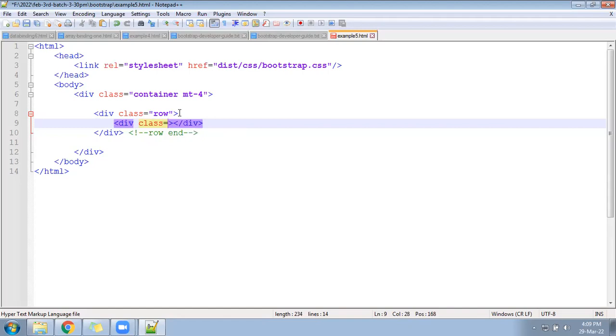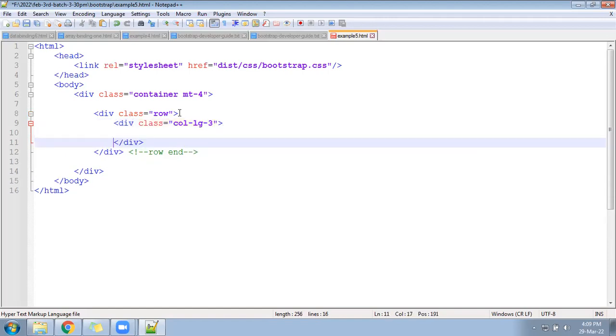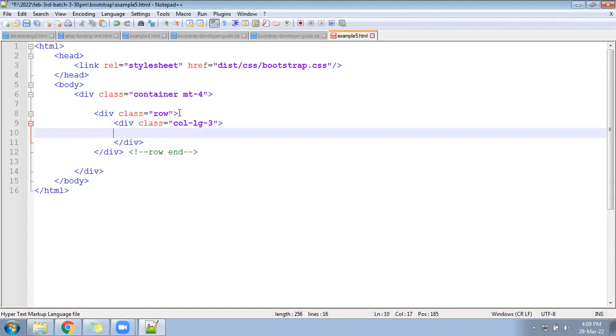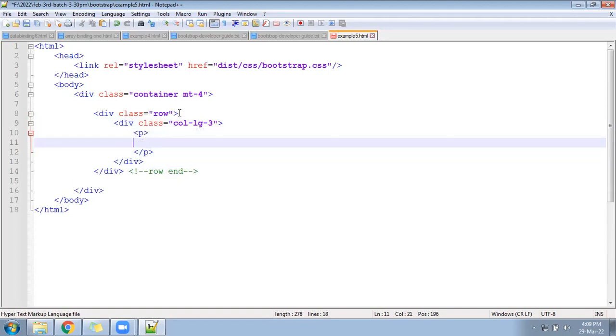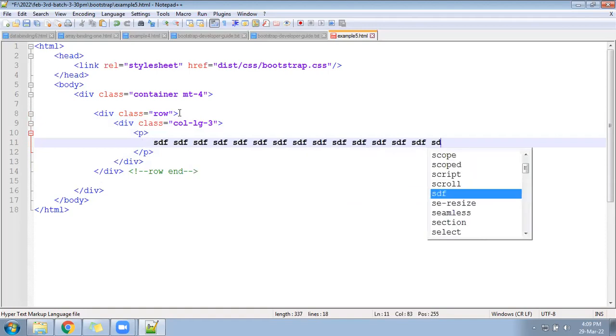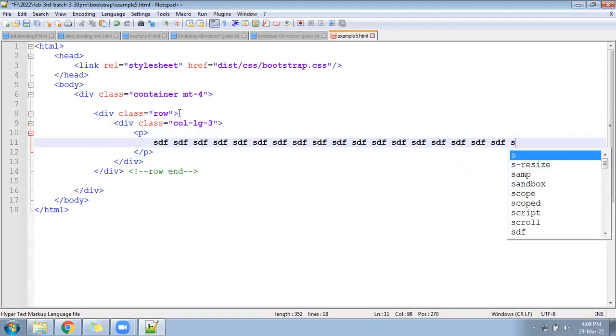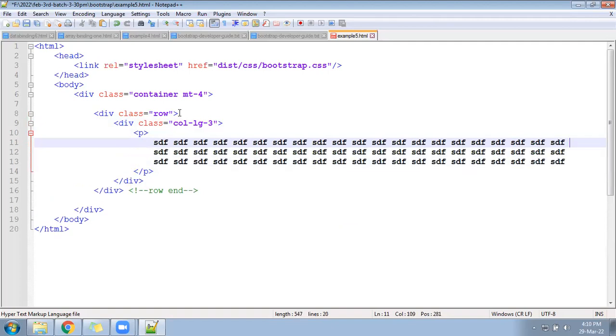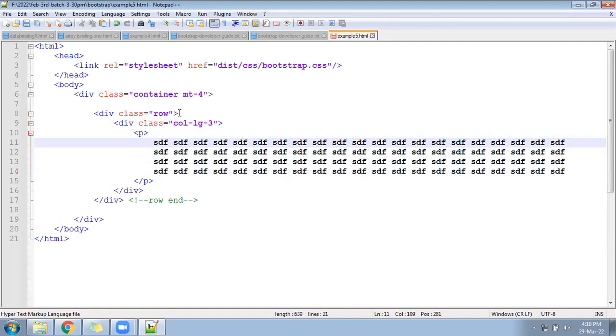Class equal to col hyphen lg hyphen 3. Under the column you write a paragraph, and under the paragraph first add some text. The text words should not be such big words. Whichever text you are writing, write small words, so the page will look better. We will understand the point properly.